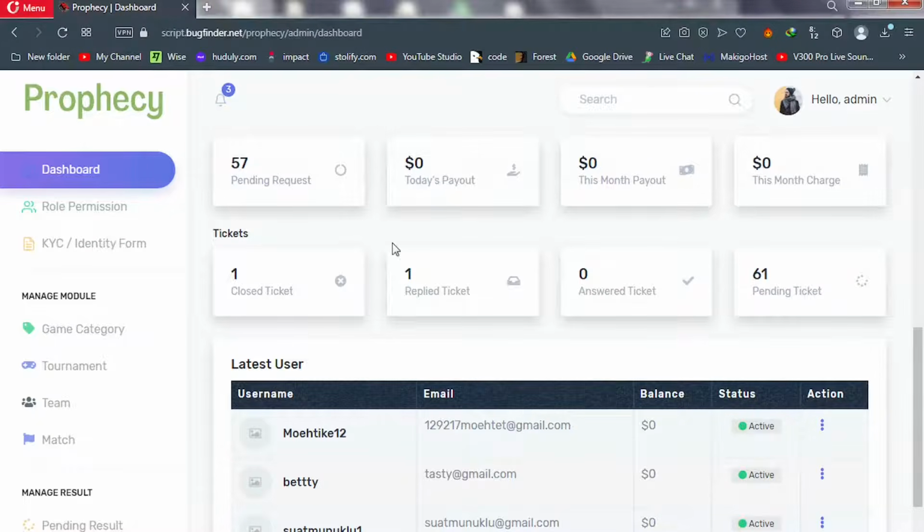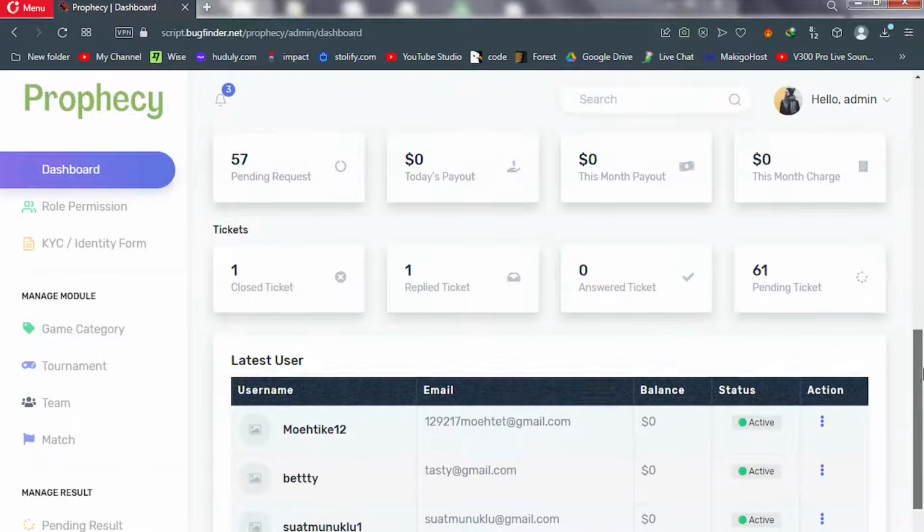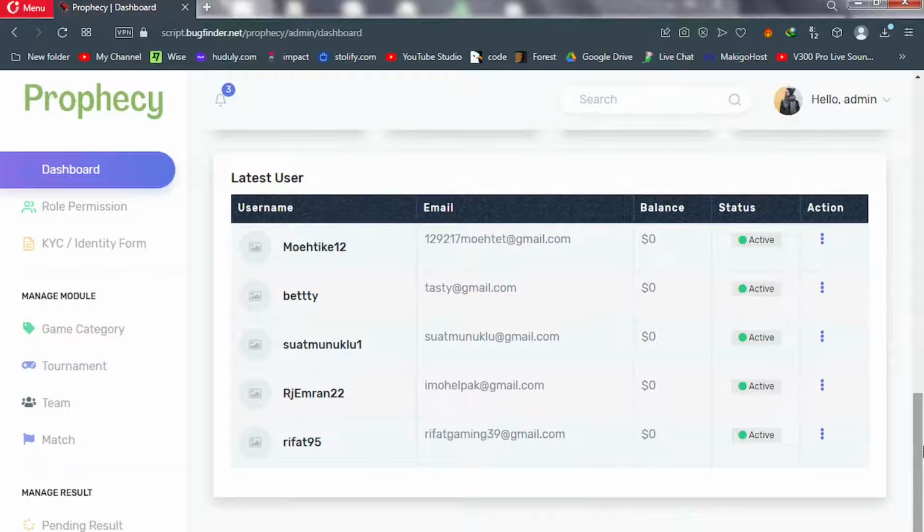Pending tickets, and this is your ticketing area. Closed tickets, replied tickets, answered tickets, and pending tickets. Beneath here displays your latest 5 users or most recent users. Here you can click on this action, that's this 3 dots. You can send message to this user. You can log in as a ghost into this user's account. You can even edit this user. Having looked at the statistics of your site.